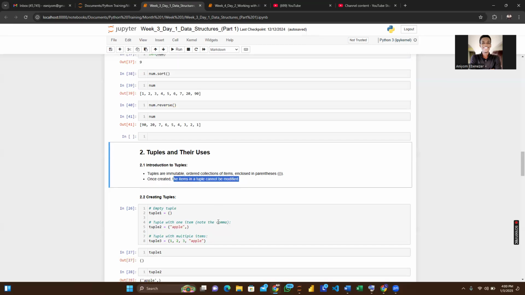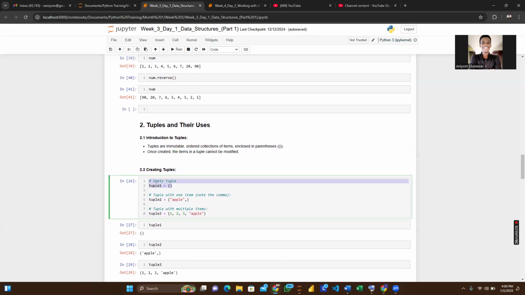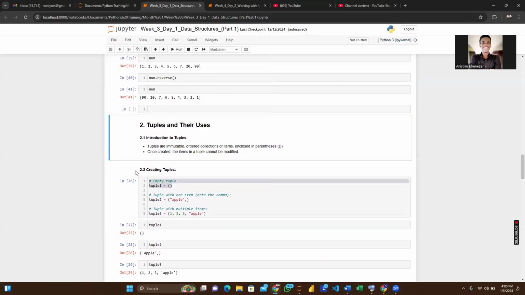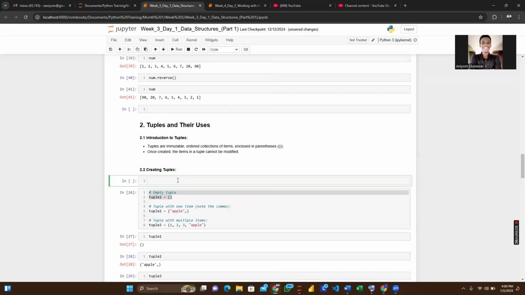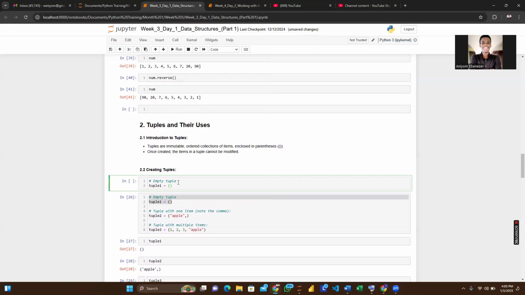All right. So creating tuples, we have empty tuples, just like the list we said before. We can say tuple number 1. So you just say tuple 1 equals open and close parentheses, and that gives you a tuple.